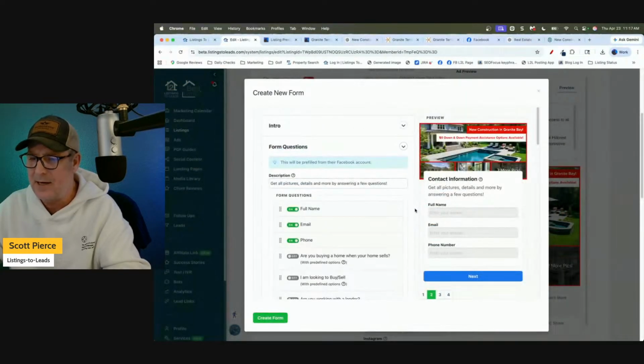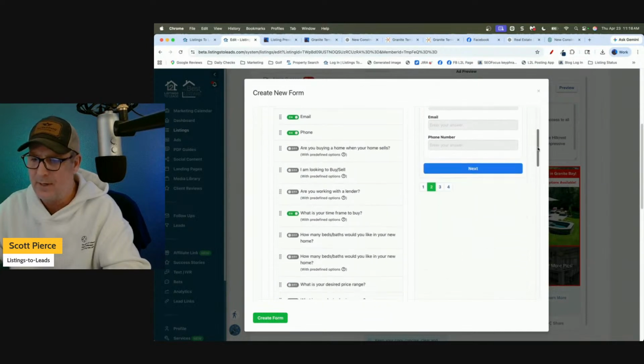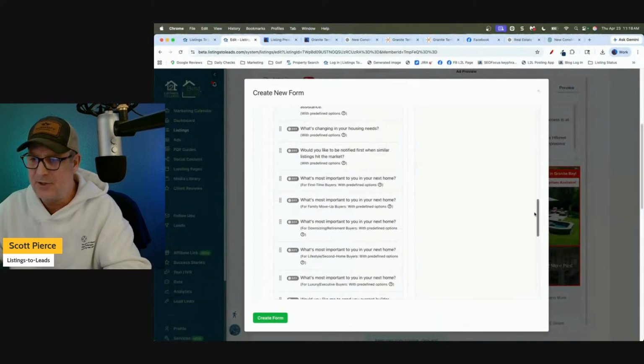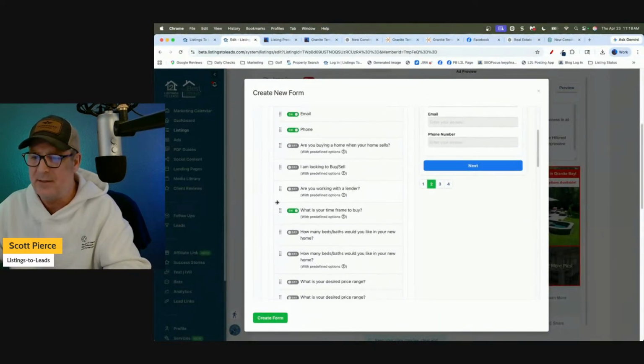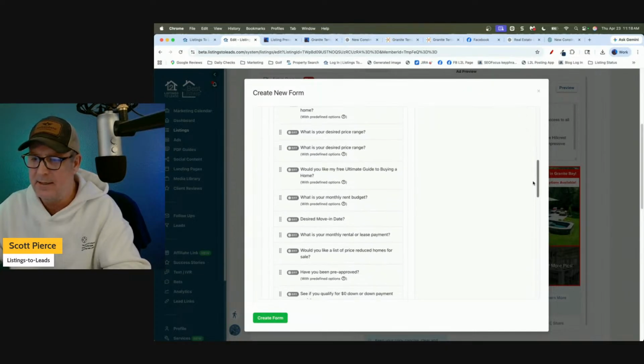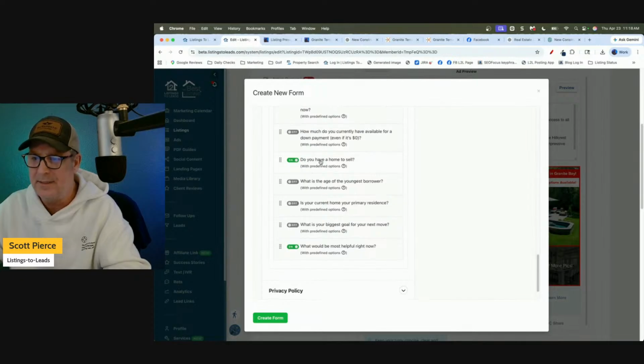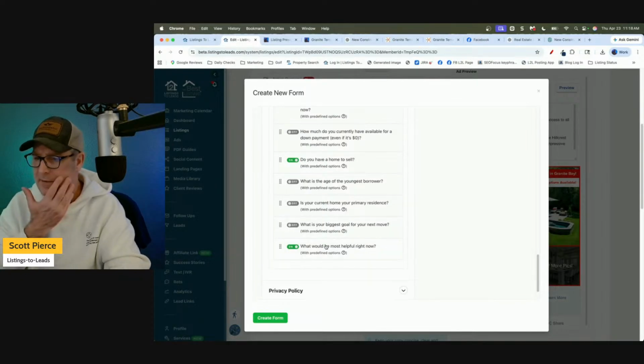Hit the arrow down. So you're going to see, right? Name, email, and phone number. All right, good to go. And there's other questions. Now, there's 3 questions that will be turned on by default. What is your time frame to buy? And if I scroll down, do you have a home to sell? What would be most helpful right now? And those are all 3 great questions.